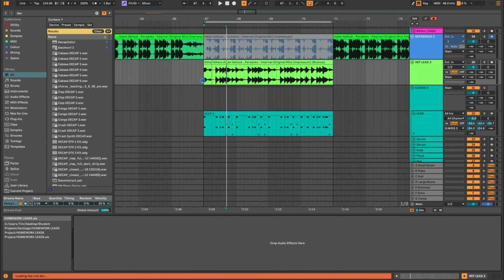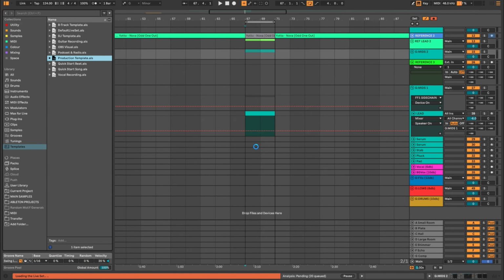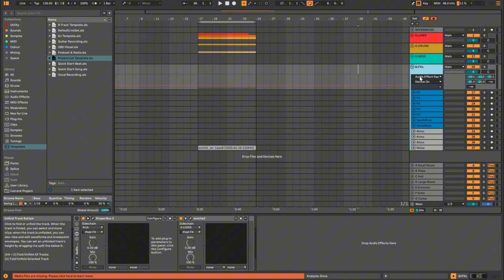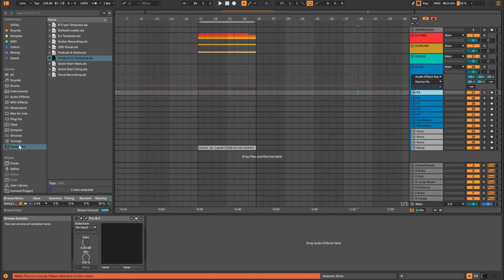Let's get into it. So now I want to show you what's going to be the homework for next week. It's going to be effects and stuff like that. When I say effects, I mean things like sweeps and risers, builds, stuff like that. So I put all my effects in my effects group, who would have guessed, right?